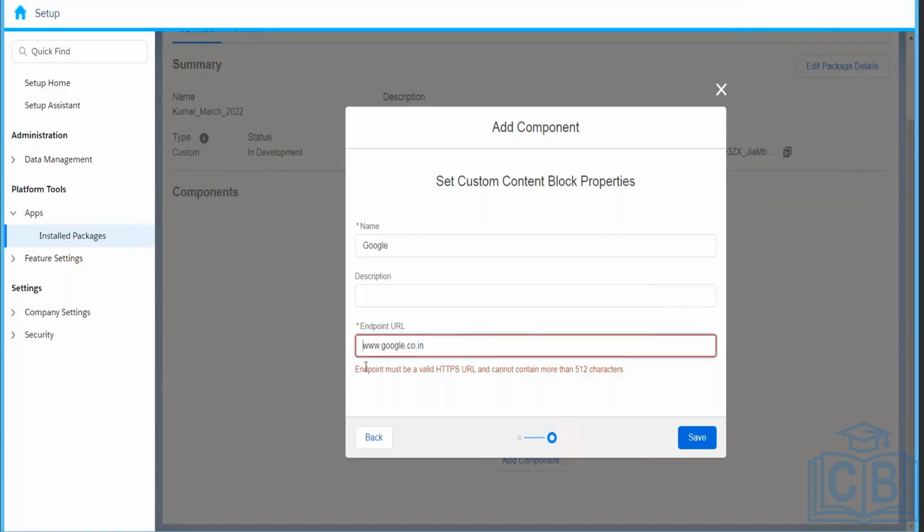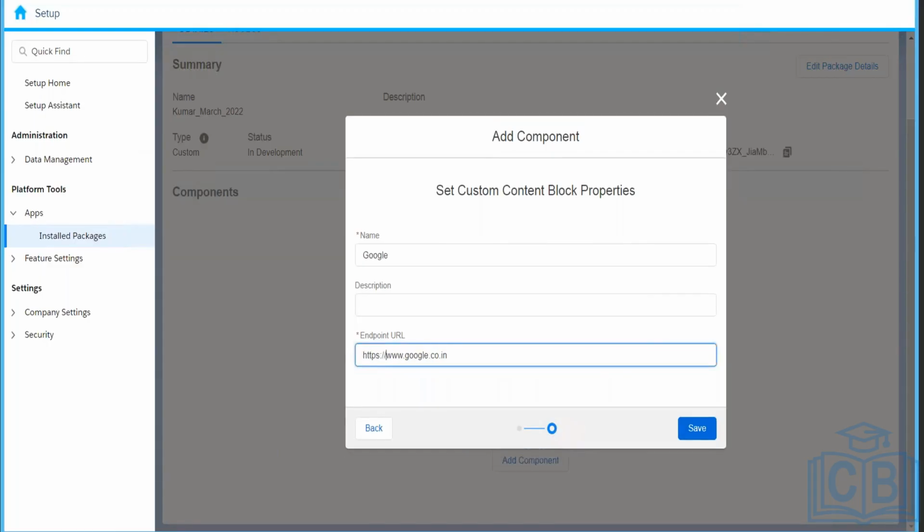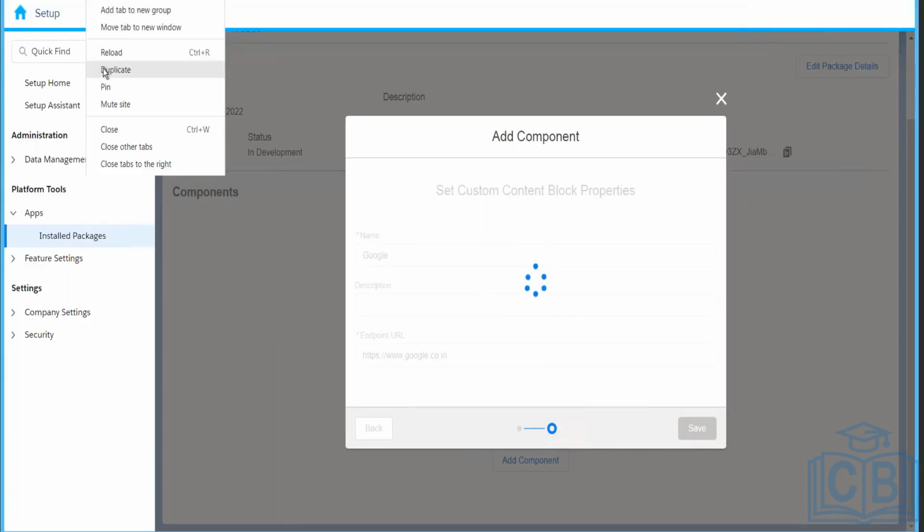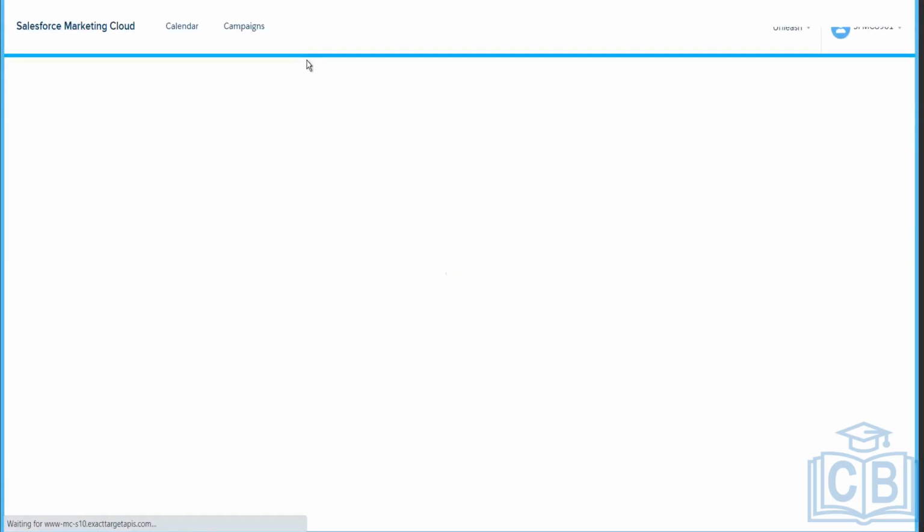Now, I think he's asking for HTTPS. Now, I've simply given Google.com. I just saved this custom content block. Now, if I go back to Email Studio, just giving a URL is not enough. We need to do a little bit of configuration, but it's not our responsibility.